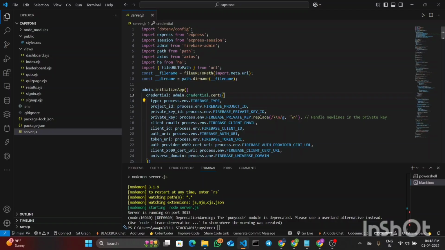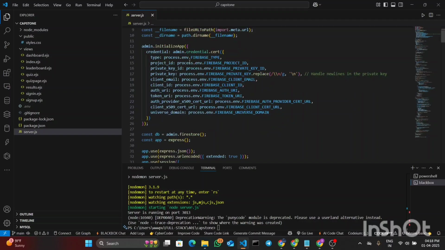And of course, I'm using Express. So I'm importing Express as backend, Express session, and Firebase. I'm using Firebase as the database and authentication tool. Path helps you when you need to move from one page to another page. And Axios is to fetch data from an API. I'll tell you about it a bit later with an example.